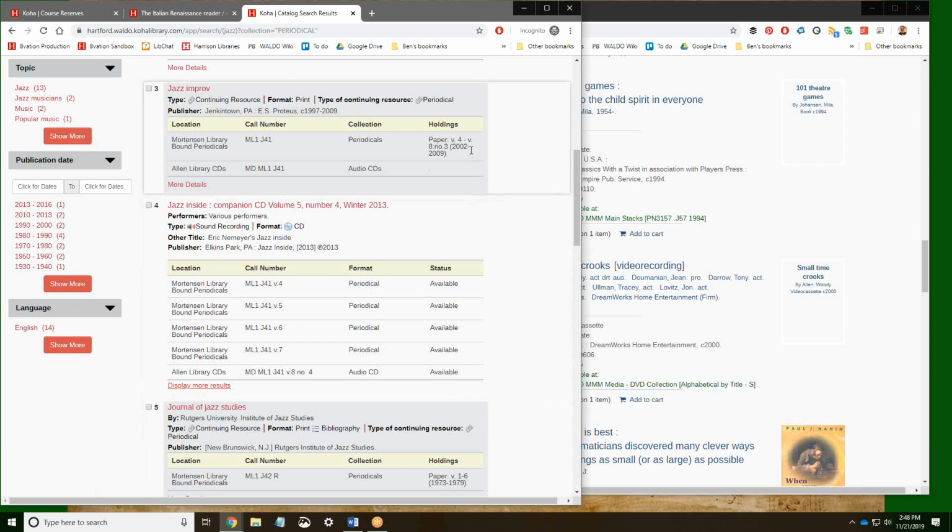And again, what happens behind the scenes is we check to see what format this bibliographic record is. Does it have a holdings statement? And if it does, then we change the way that it displays in the search results.